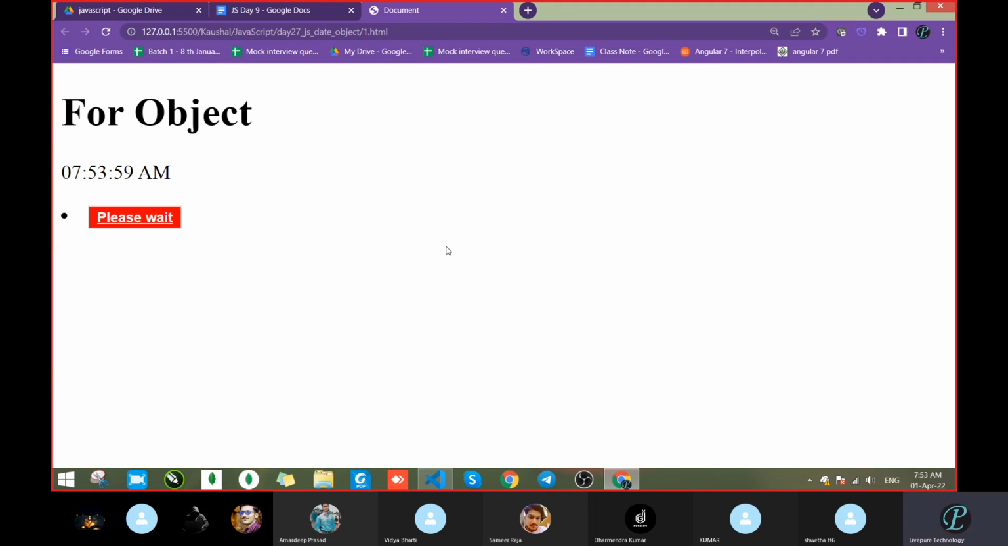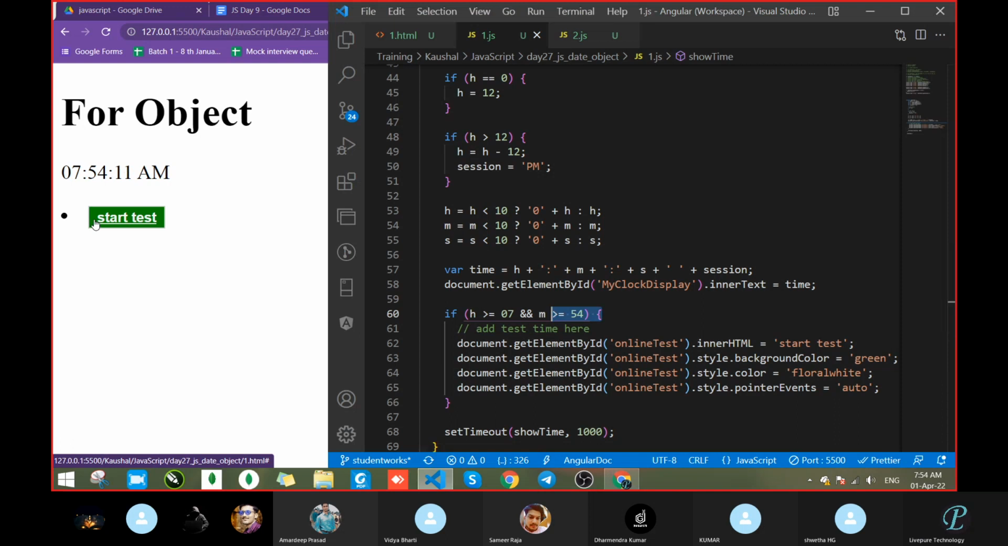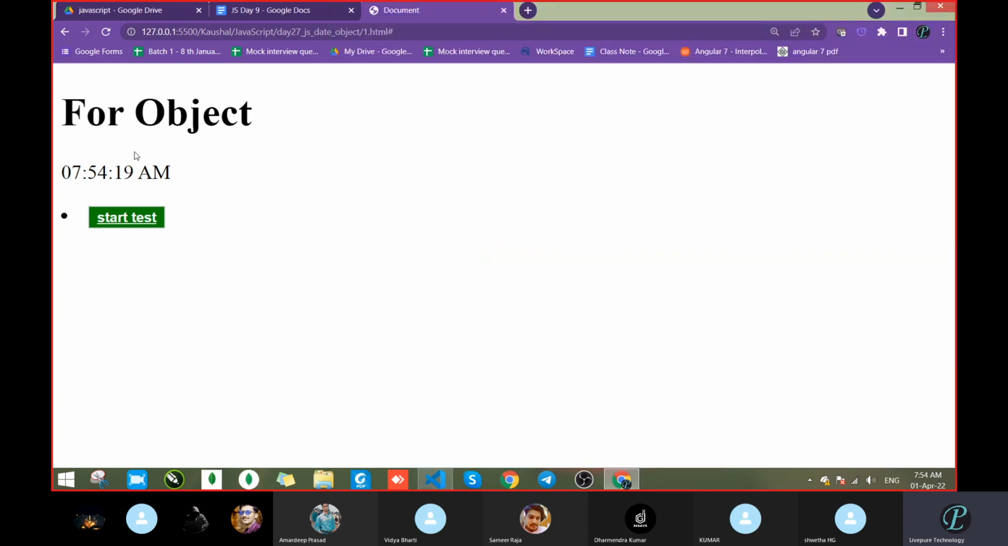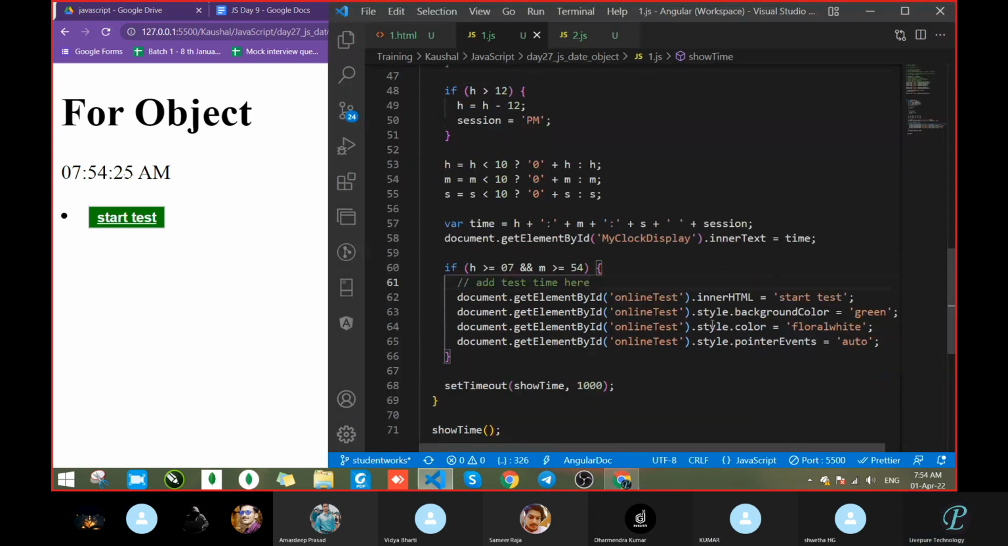Don't sleep, you have to see. Now see the button, if I click, it will reload there, which means it will start the test paper, but the path is not correct. That's why it's not moving, because I wrote the code from somewhere else. That is the thing. So this way you have to work with that timer. Got it?